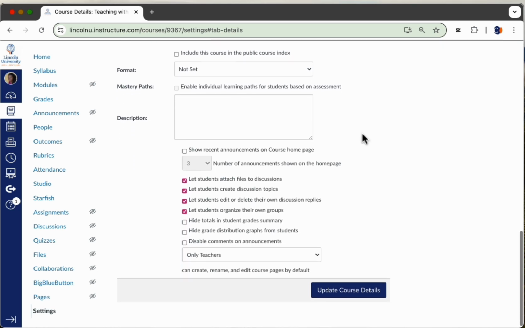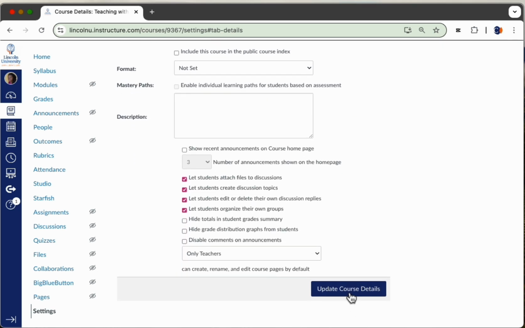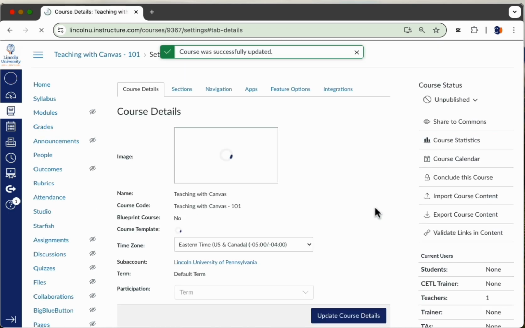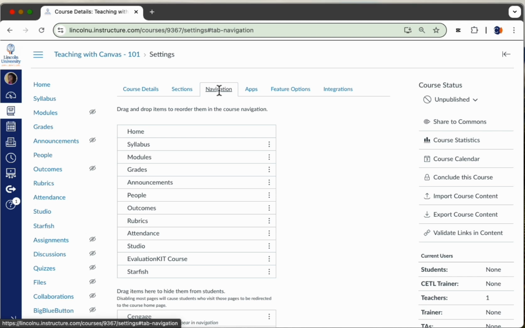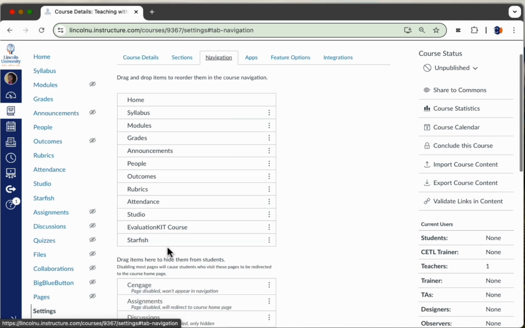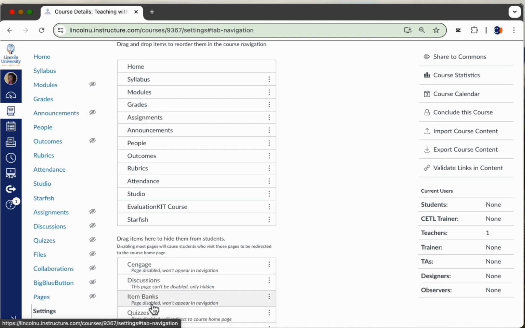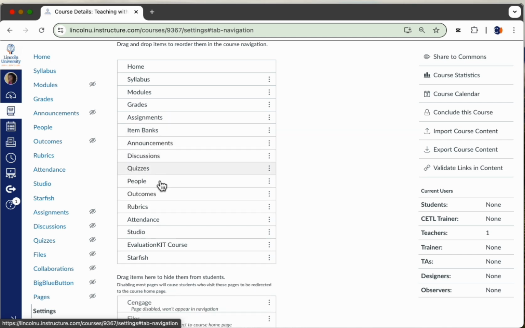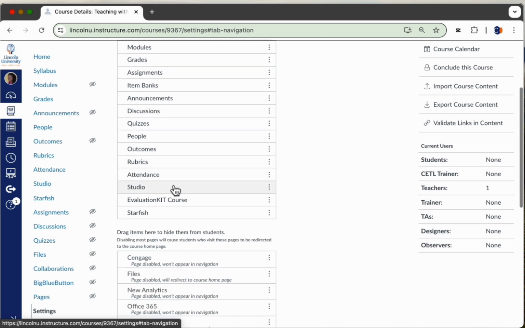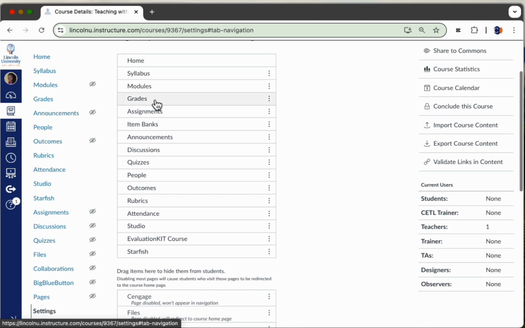Okay, so once you've done that, you're going to update course details here. I like to update the course details after I've done something so that I don't forget. Here we can go up to navigation. And what I like to say is you will probably see that there are several things here. So I'm just re-enabling them so you can see them. But we don't need all of these things to show up if we're not using them, A, and B, if we are building the modules in our class.